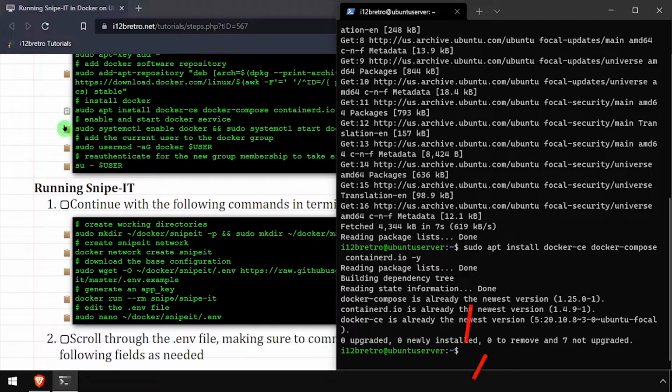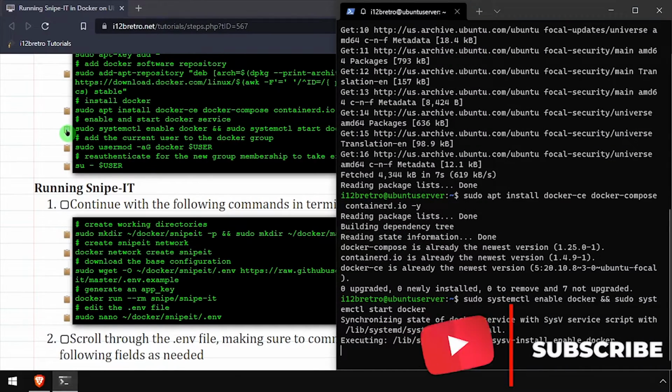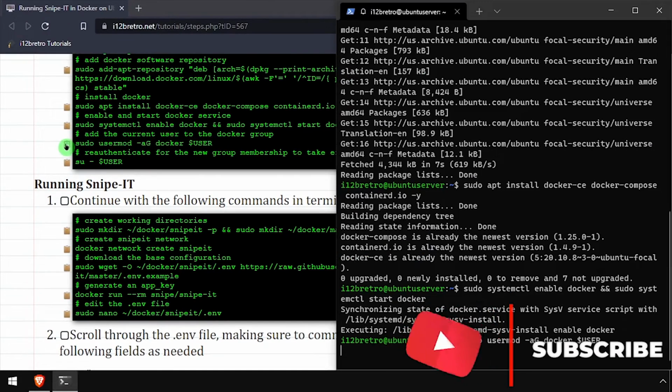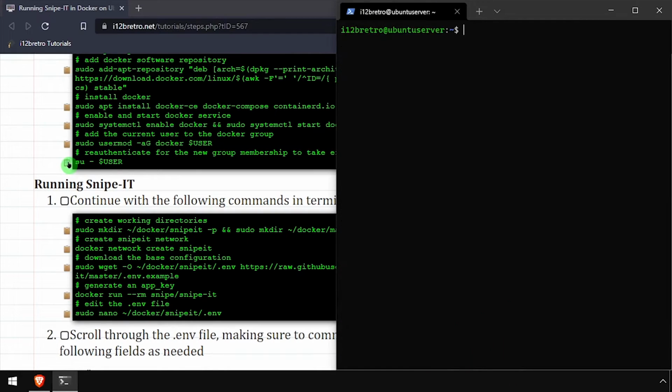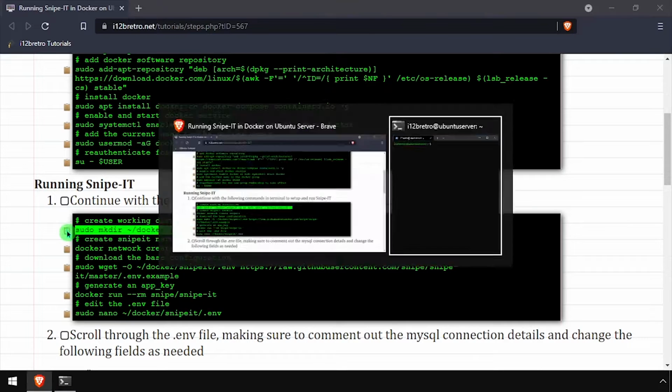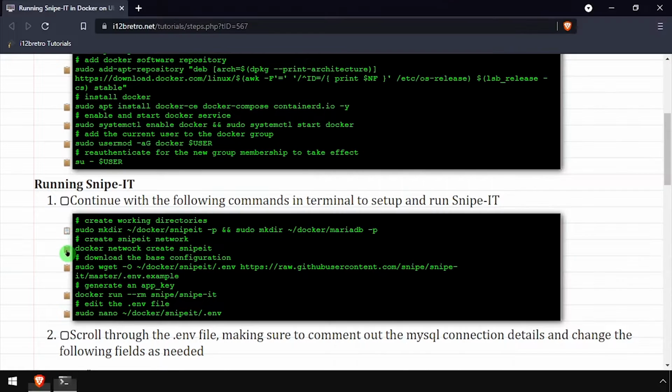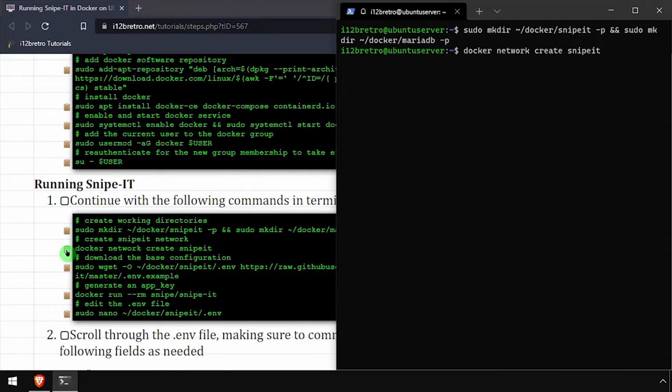With the Docker packages installed, we'll make sure the Docker service is started and enabled, add the current user to the Docker group, then re-authenticate the current user for the group change to take effect. Next, we'll create working directories for the containers to store their data in. Then we'll create a new Docker network and call it Snipe-IT.